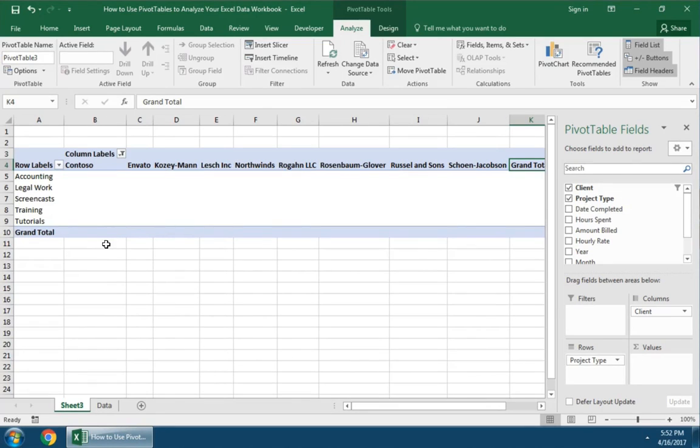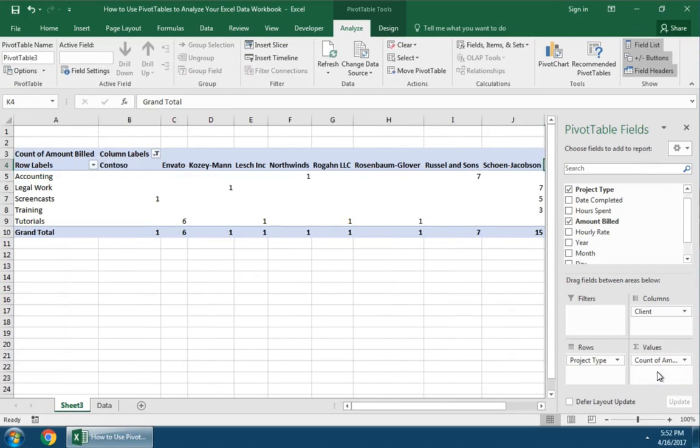This is the heart of how pivot tables work. Start with a field which corresponds to a column in your original data, and then drag it into one of these four boxes to see it in a certain way. The last thing that we need to do is actually pull through what I billed each client for. Let's pull this amount billed down into the values box. The values box is for numeric values.